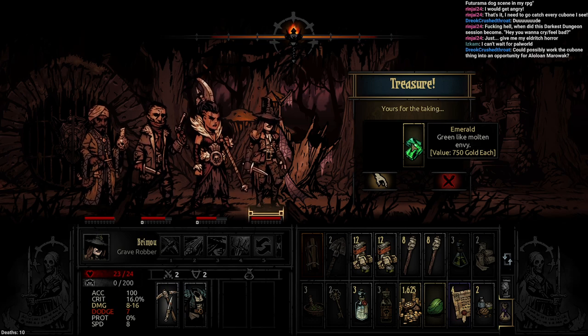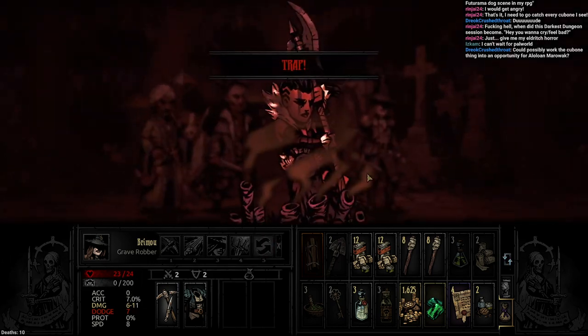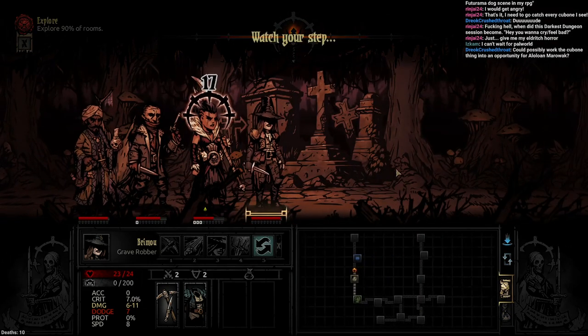Alolan Marowak. Oh man, I'm actually not familiar with the Alolan Marowak. Oh, they're ghost type. That's right. Watch your step.